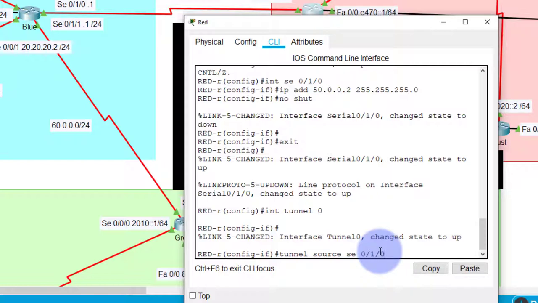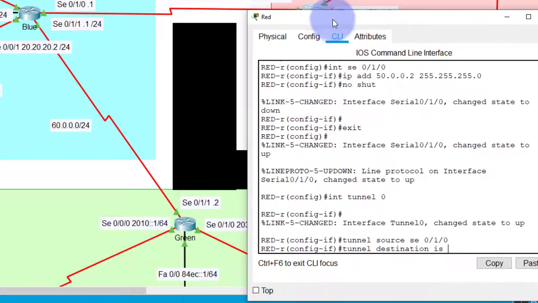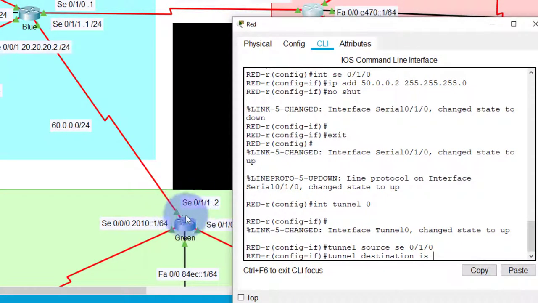That is the source. The destination is this part right over here. This is the other end of the tunnel. It doesn't care that this is in the middle. So it wants to get to the other end of the tunnel, so the destination for that tunnel is going to be 60.0.0.2.